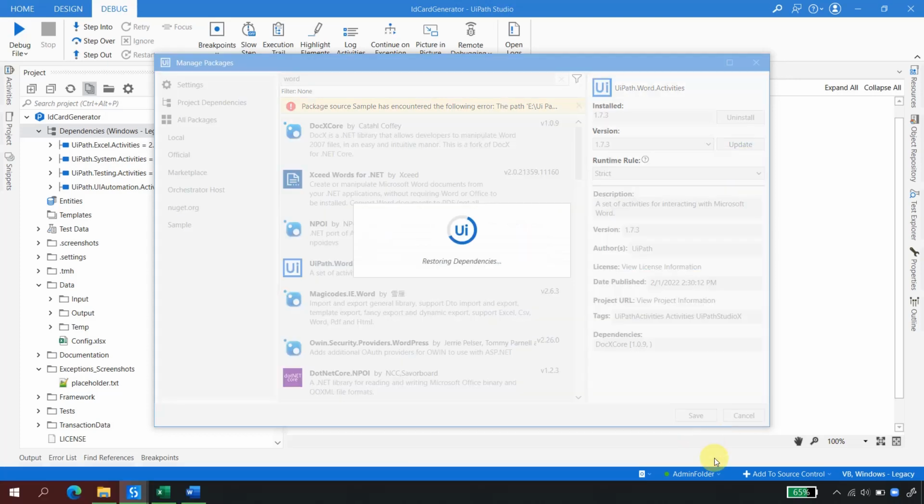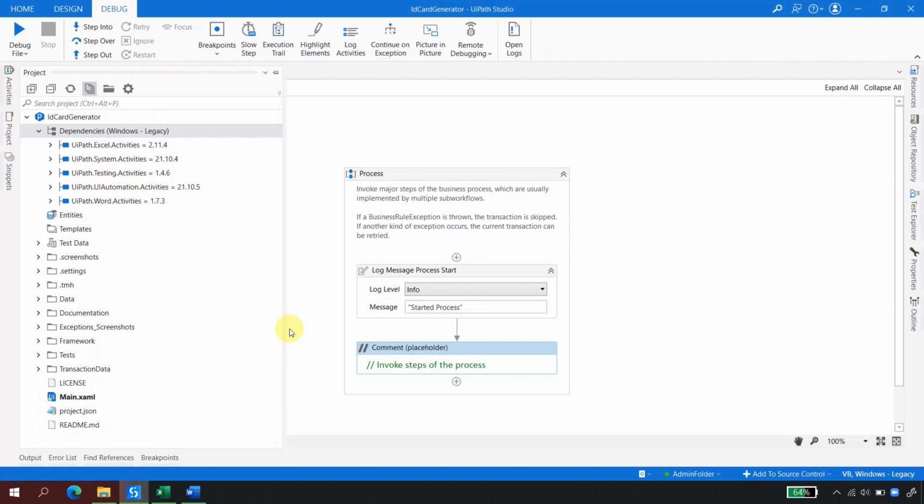Now I am telling UiPath that, see UiPath, I am trying to do some Word automation. Why don't you give me some of the dependencies or some of the activities? So UiPath is going and it is installing the Word dependency for me. There is a dedicated playlist on Word automation on the channel in case you are new to Word automation. I have put the links in the description so you can refer to that as well. Okay, so now you can see in the dependencies I have the UiPath.Word.Activities added here.